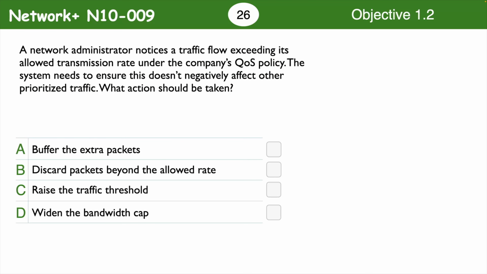So let's now go ahead and do the process of elimination here. And right away, we can start by eliminating A, buffer the extra packets. Now, buffering can lead to delay and is not ideal for real-time enforcement of QoS limits. Also, QoS, that stands for quality of service, by the way. Next, we can eliminate C, raise the traffic threshold. Doing this pretty much undermines the QoS policy completely and could impact other traffic classes negatively, so not this one.